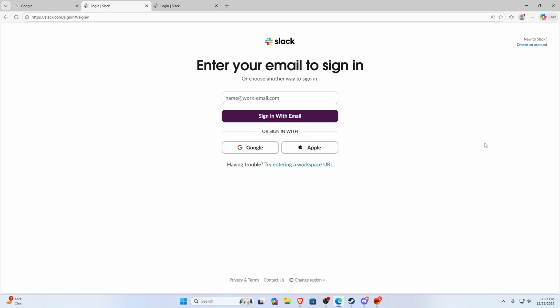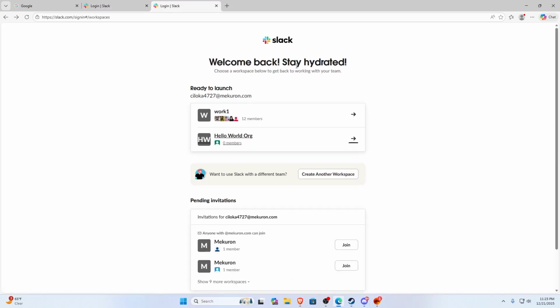So at first, just go to slack.com or just open up your app, then sign into your Slack account using your email or Gmail or Apple ID. After that, you will be welcomed with this screen. Just go to any of the workspaces, just open any of them.